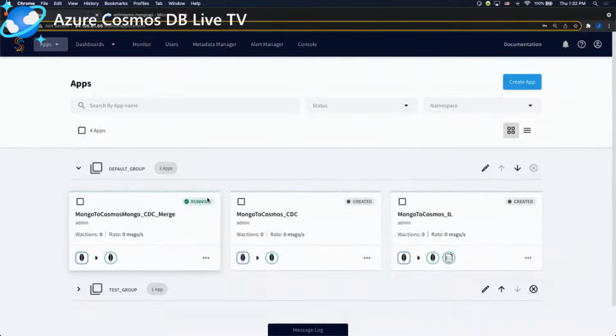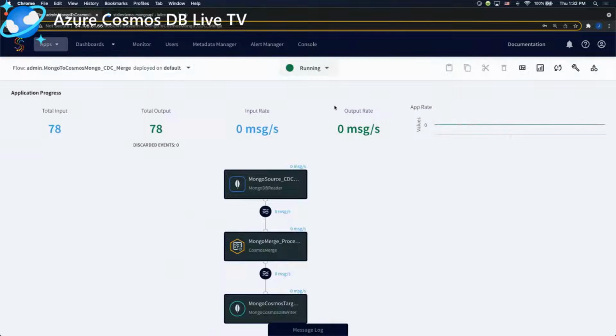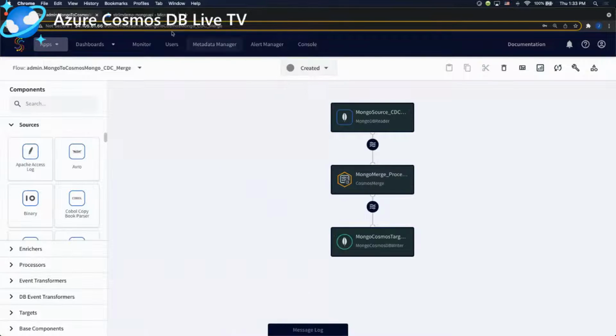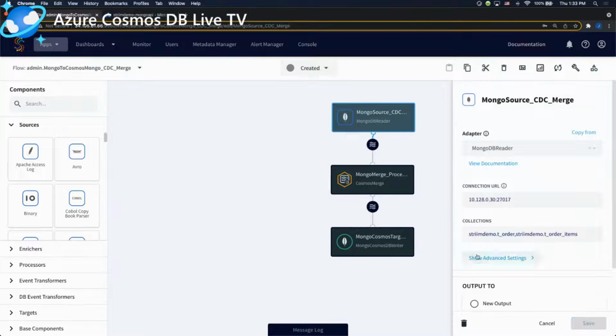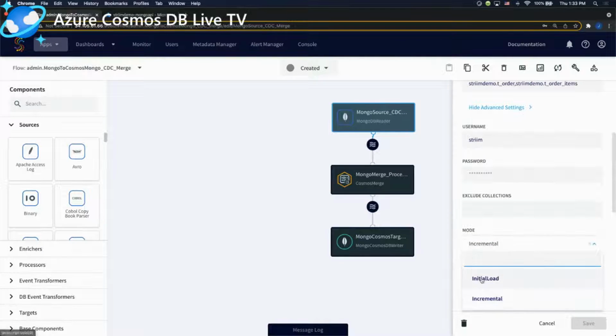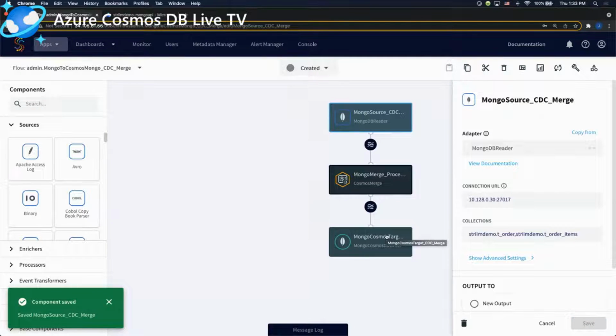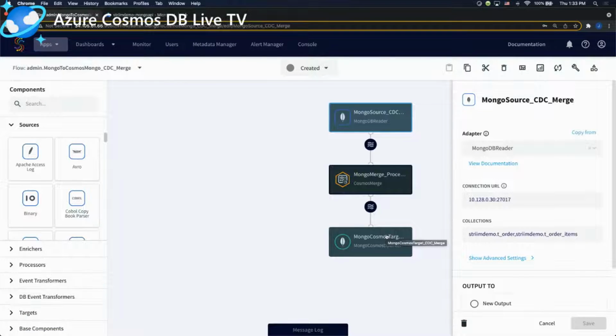One more thing I wanted to show with this processor is that, using the SDK, it works seamlessly also for the initial load mode. If I stop this application and change my Mongo reader to initial load mode, it is now going to read any existing data in our Mongo source. Since we just made those inserts on Mongo, all those inserts are still there on the T order and T order items collections. And this processor works seamlessly.